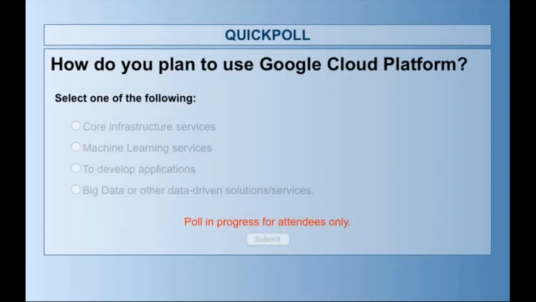Okay, so I think all of our votes are in, so thank you everybody for your participation. So Mark, what we're seeing is core infrastructure services definitely has taken the lead. 47% of respondents say that's how they plan to use Google Cloud Platform for core infrastructure services. Another 25% is to develop applications, 22% for big data or other data-driven solutions, and only 5% have said that they plan to use it for machine learning services. So again, thank you very much for that, everybody. So again, almost half plan on using it for core infrastructure services.